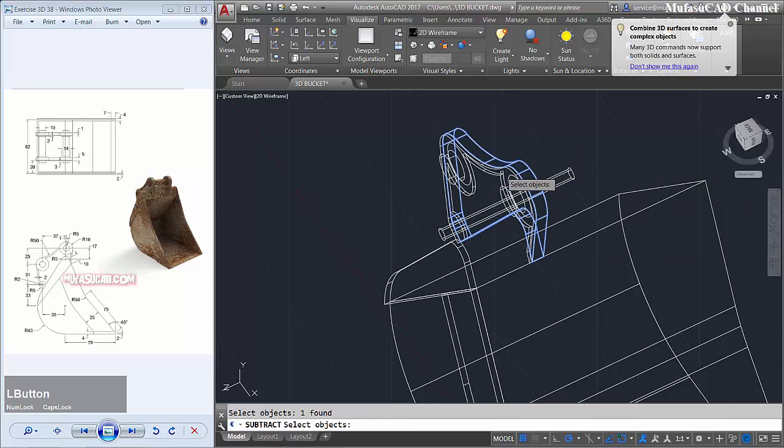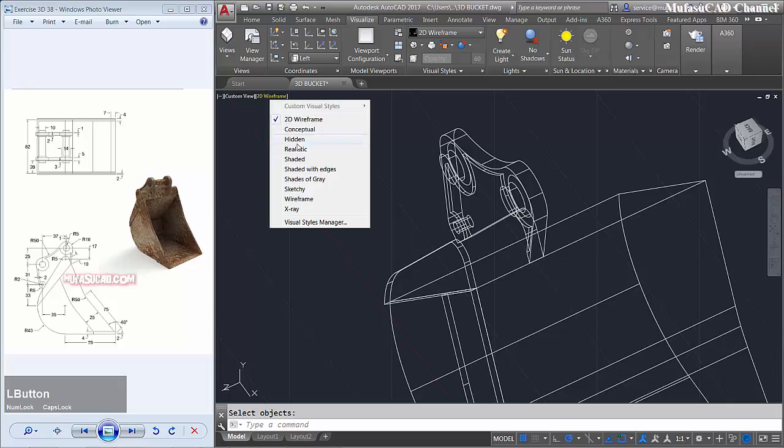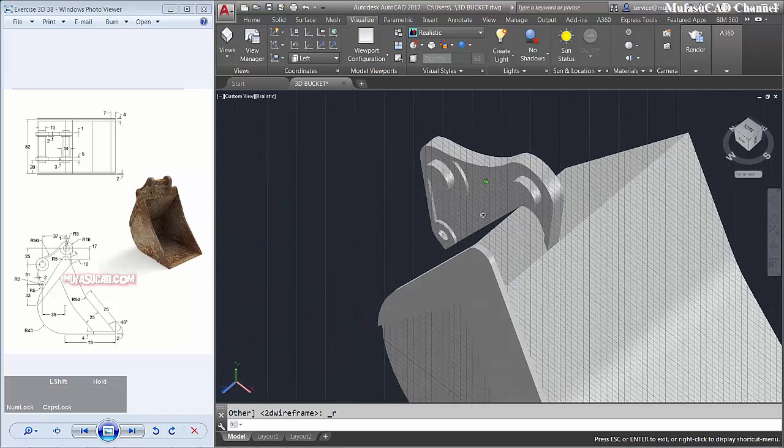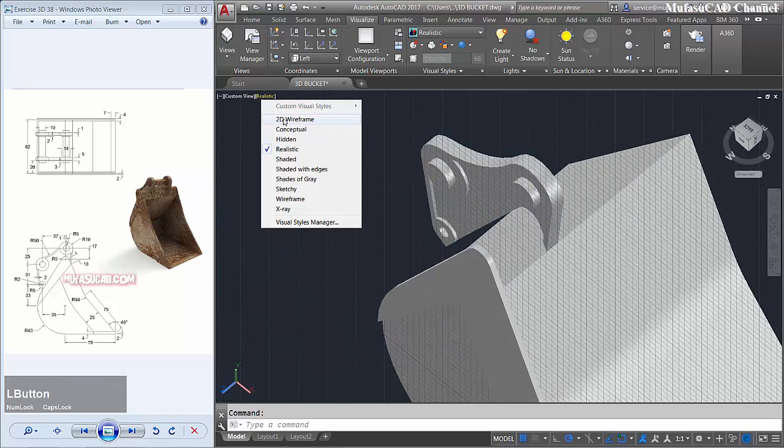this object with this object. Okay, you can change into realistic view. Okay, we created this model. Now change into 2D wireframe again.